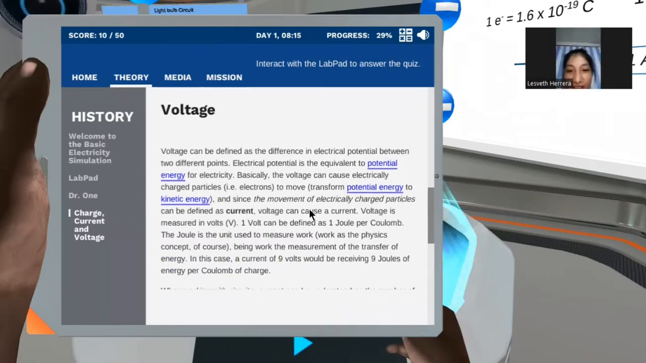Voltage can be defined as the difference in electrical potential between two different points. Electrical potential is the equivalent to potential energy for electricity. Basically, the voltage can cause electrically charged particles to move, turning potential energy into kinetic energy. And since the movement of electrically charged particles can be defined as current, voltage can cause a current.